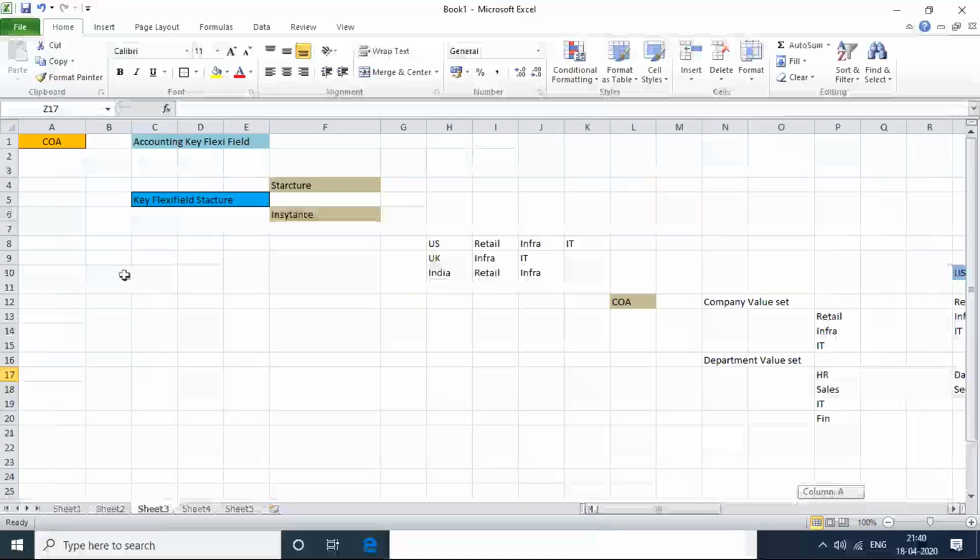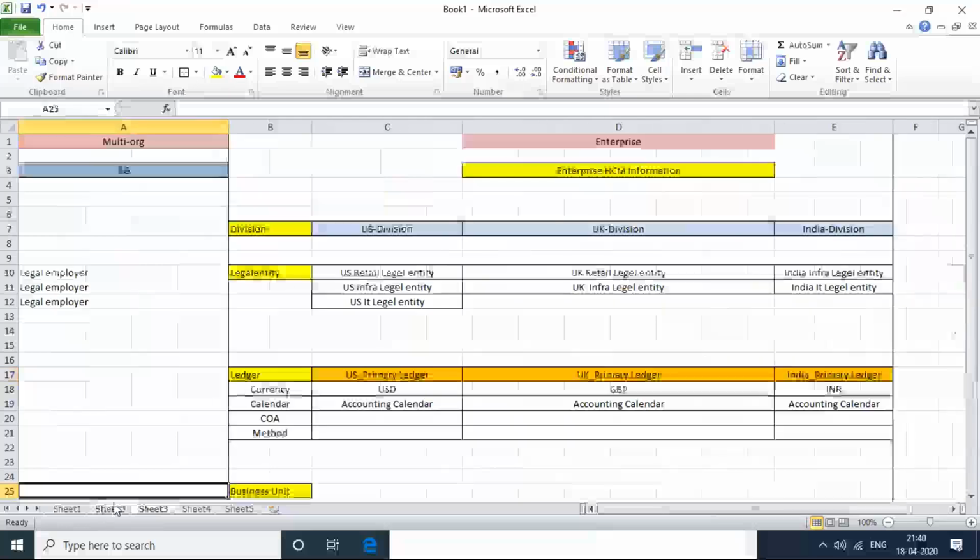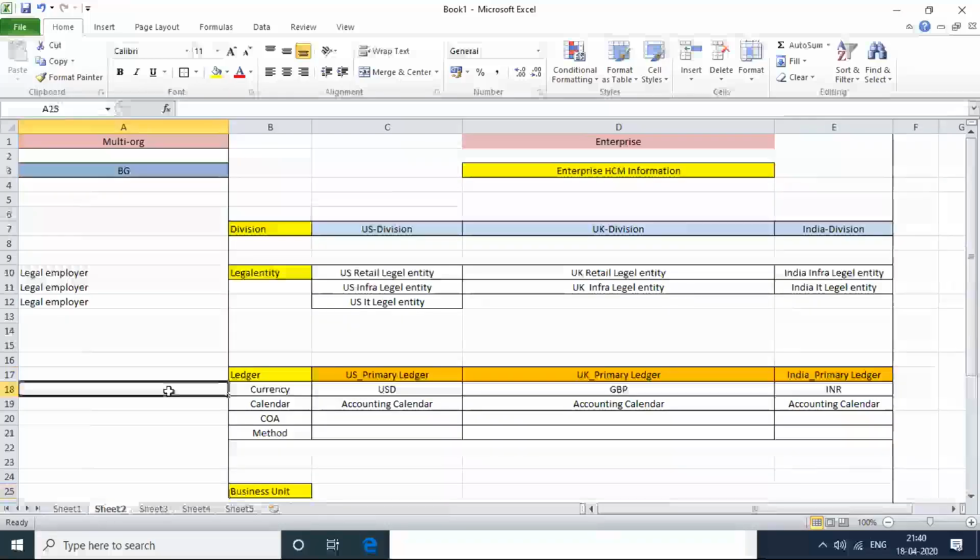Okay, fine. So any other question? One more thing, Ravi, in terms of time zone, suppose I have one enterprise, a big conglomerate, and we are operating in different organizations, as you said, like US, UK, and India. So having said that, what will be the time zone? By default, will it take the server time zone?